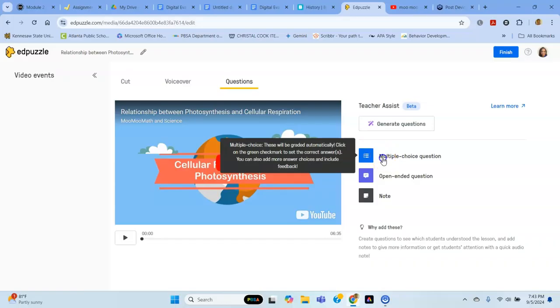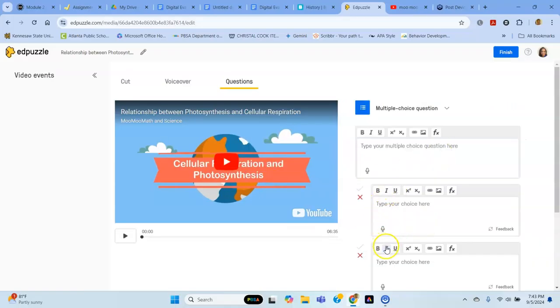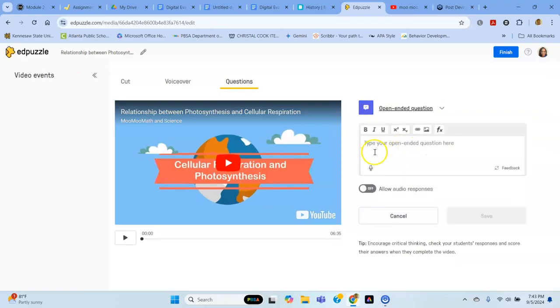You can do multiple choice questions where you type in your question and your answer choices, then check the one that's correct. You can also do open-ended questions where you type in whatever your question is, and it can also allow for audio responses on the open-ended questions, which is really good for kids who may have some writing issues, and you still get a good idea of what they know.